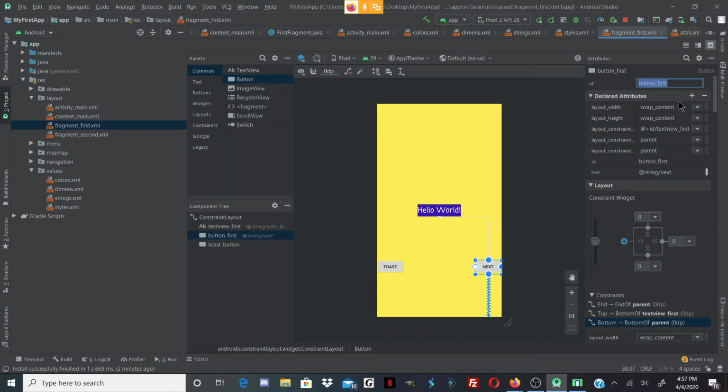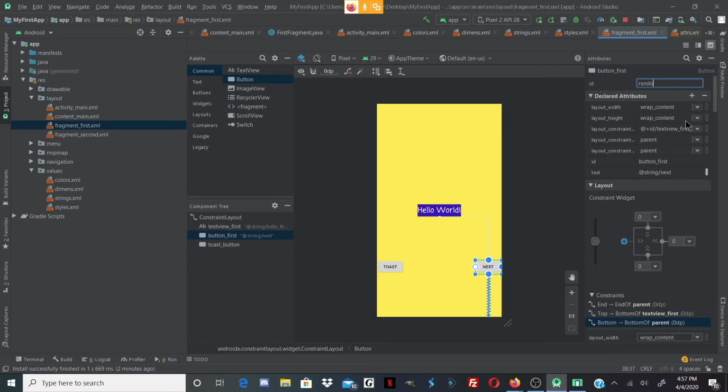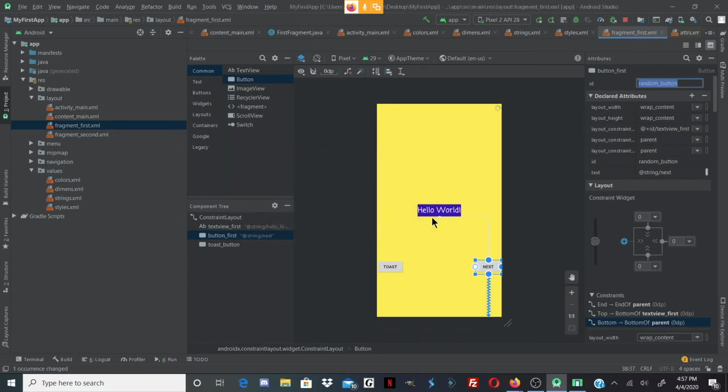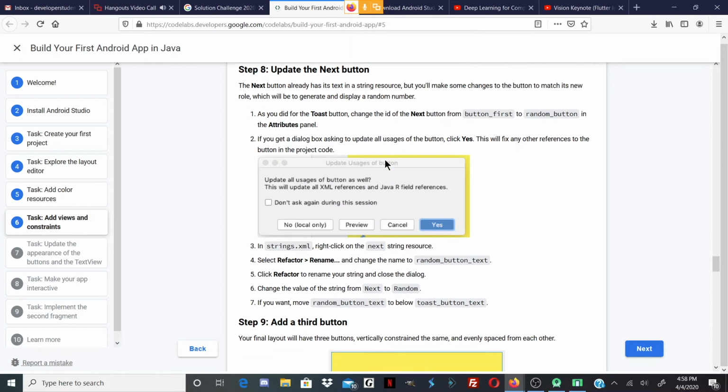Let's change this to, was it random button? Random underscore button. Press enter. Click yes. If you get a dialog box asking to update all usages of the button, click yes. This will fix any other references to the button in the project code.